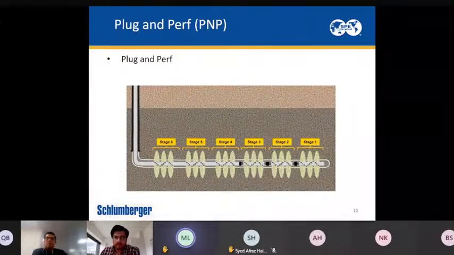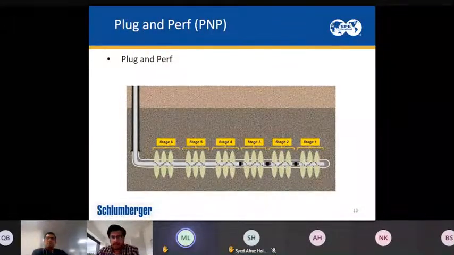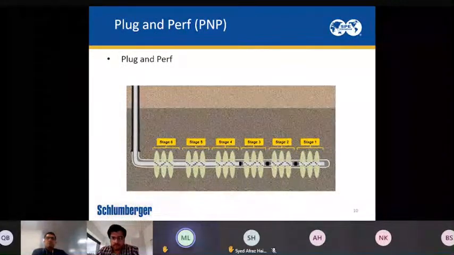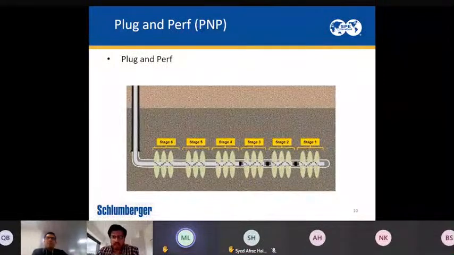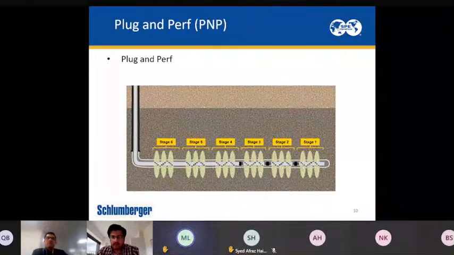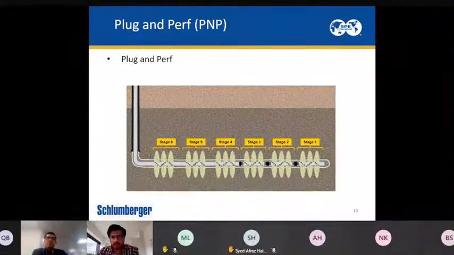But when we are using this diversion technique, it will go in one go. It will save time. If I just got your conclusion from your discussion, yes, exactly. It can stimulate multiple zones in one go.